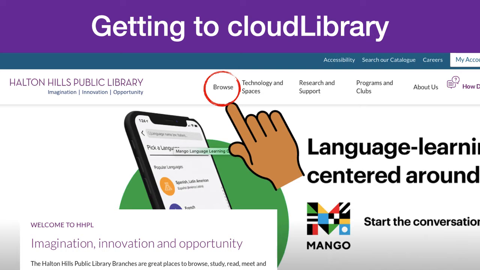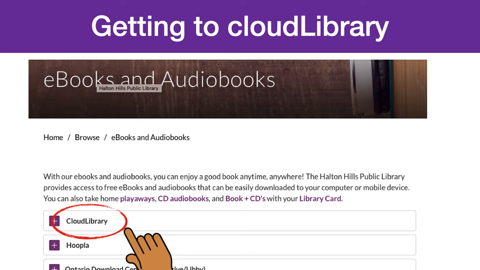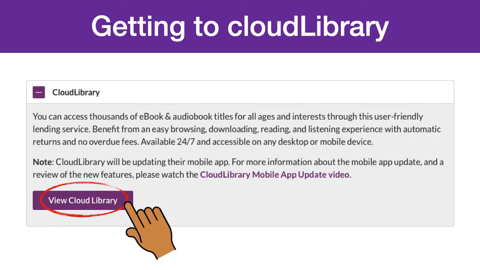To get to cloudLibrary, you will need to click on Browse on the toolbar at the top of the page. From there, you can click on eBooks and Audiobooks. You will then be brought to the page of all of our services for accessing ebooks and audiobooks. Click on cloudLibrary. Finally, you will have to click View cloudLibrary.